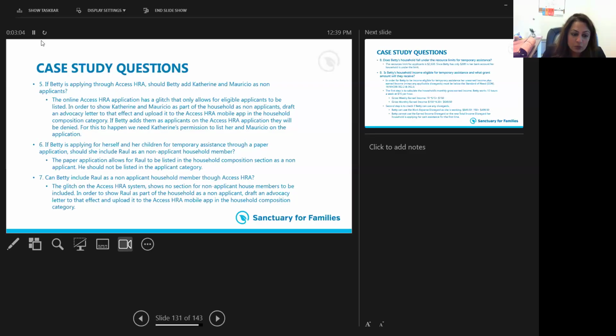Can Betty include Raul as a non-applicant household member through Access HRA? Again, there's a glitch on the Access HRA system. It doesn't let you list non-applicants. So anybody who's listed there is considered an applicant, and we don't want to list Raul as an applicant because he's a non-applicant. He's going to be applying for himself separately. So we're not going to list him on the application. Rather, we're going to draft an advocacy letter, upload it to Access HRA, and explain that he lives in the household, but he lives there as a non-applicant.